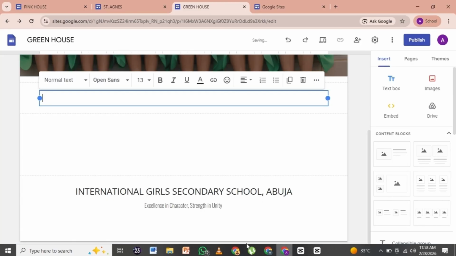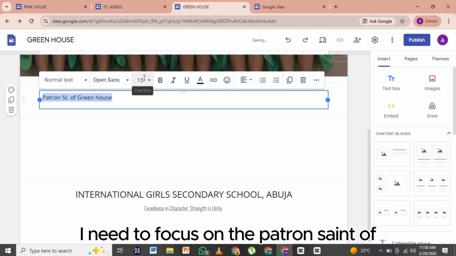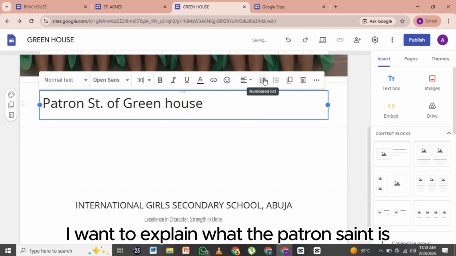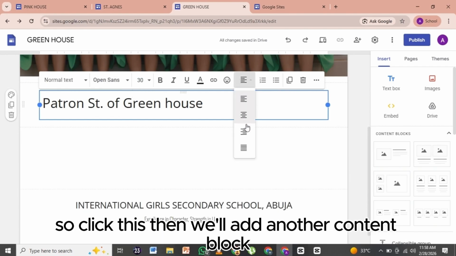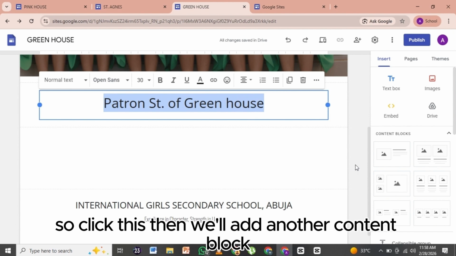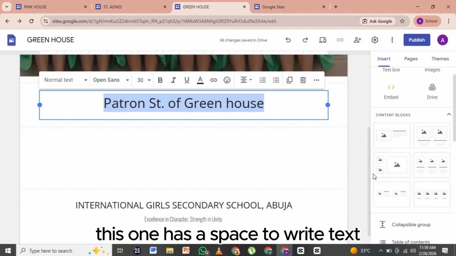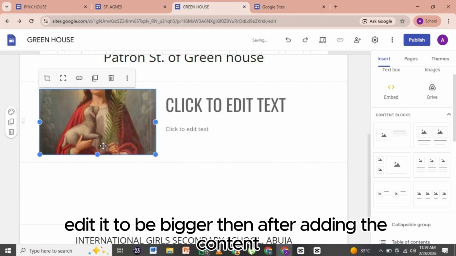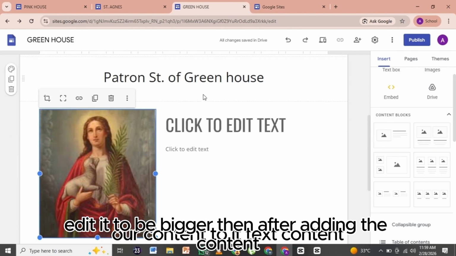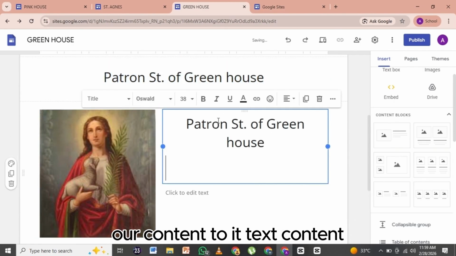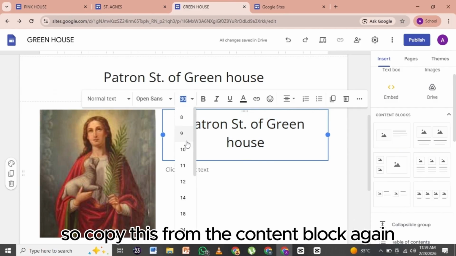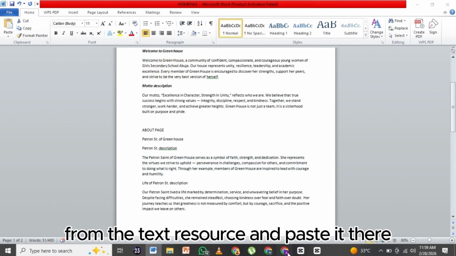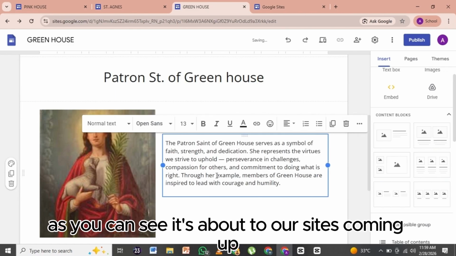It's going to be focusing on the patron saint of the greenhouse in our About House page. I'm going to explain what the patron saint is. So we'll click this, then we'll add another content block. This one has a space to write text, so add the image of the saint, edit it to be a bit bigger. Then after adding our text content, I'll edit it to look exactly how I want it to look. So copy this from the text resource again and paste it here. And you can see little by little our site is coming up.